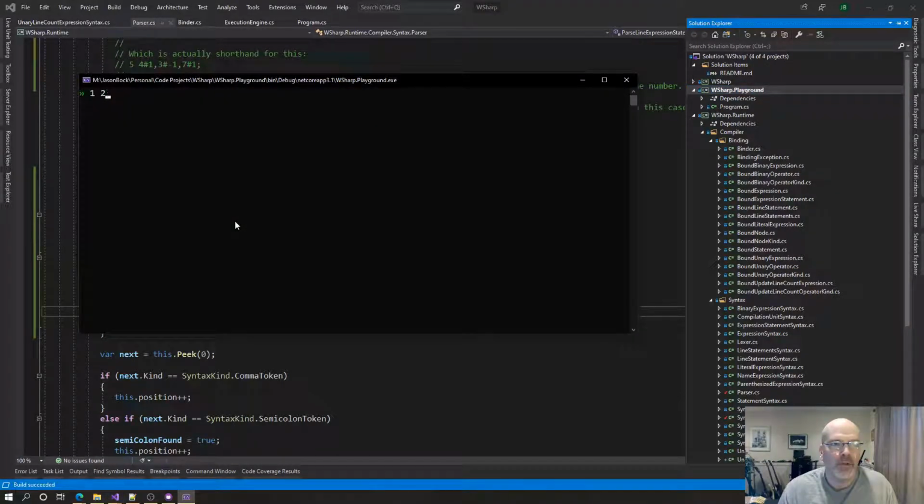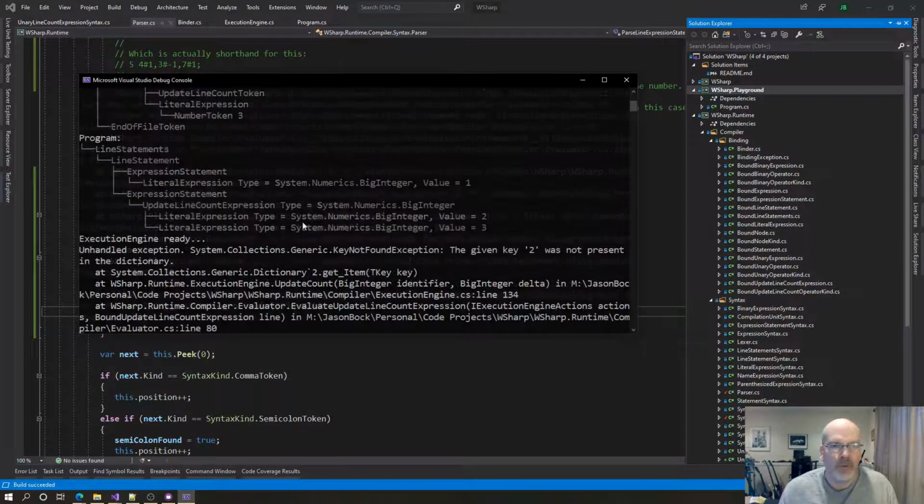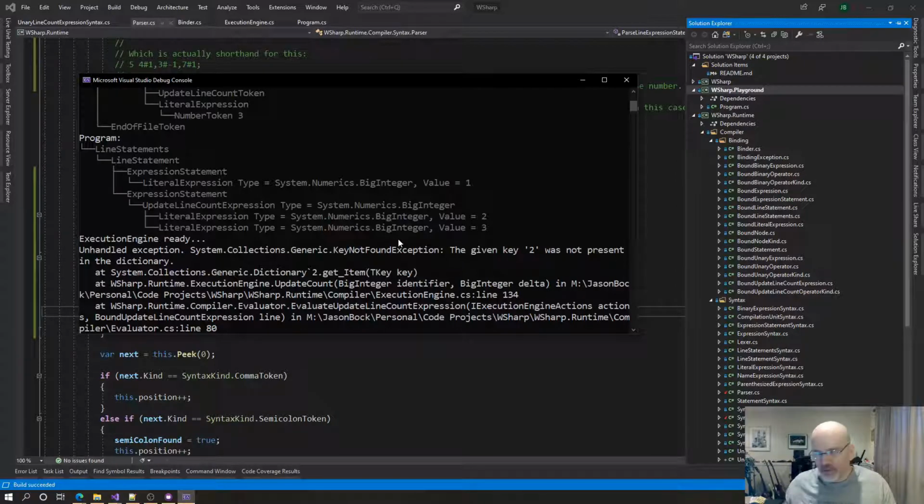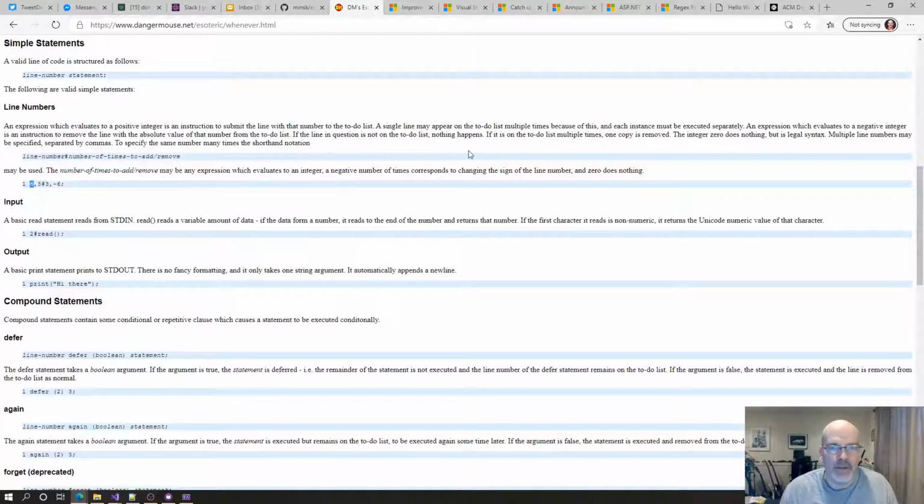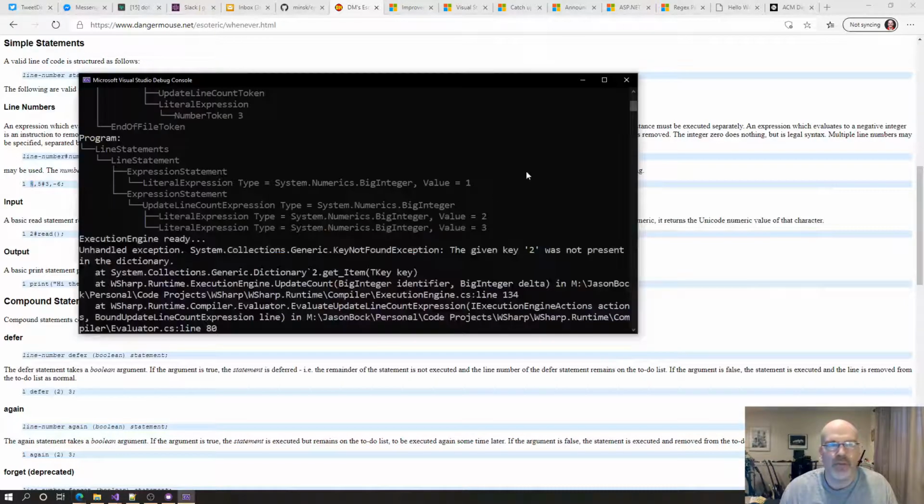So if I say 2, 3, I say run. Oh yeah, this is good because this is from the evaluation and it's saying I couldn't find 2. Which actually I'm not sure is correct, because if I was reading this right, if the line in question is not on the to-do list, nothing happens. So I don't think that's actually right.